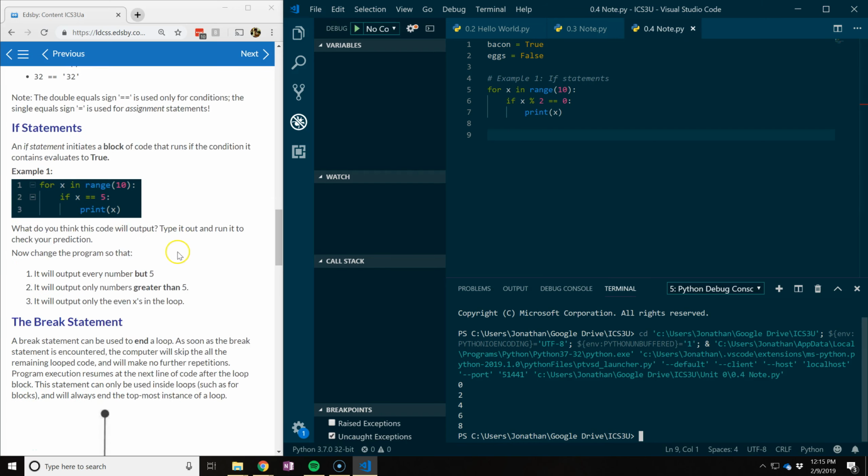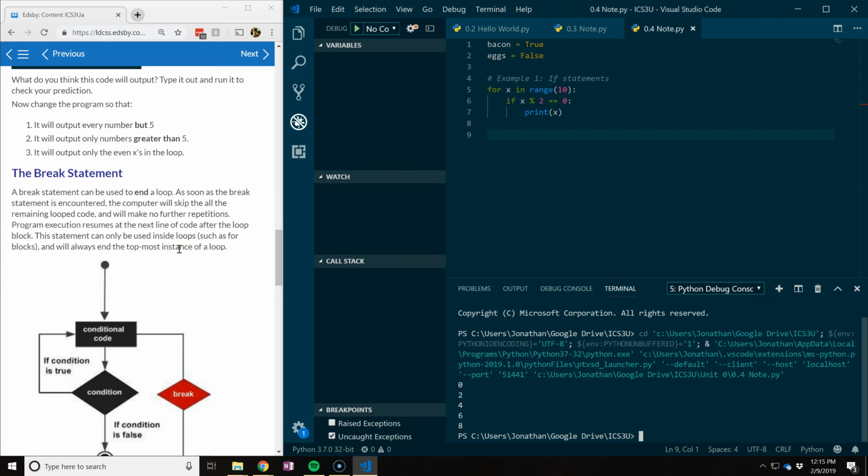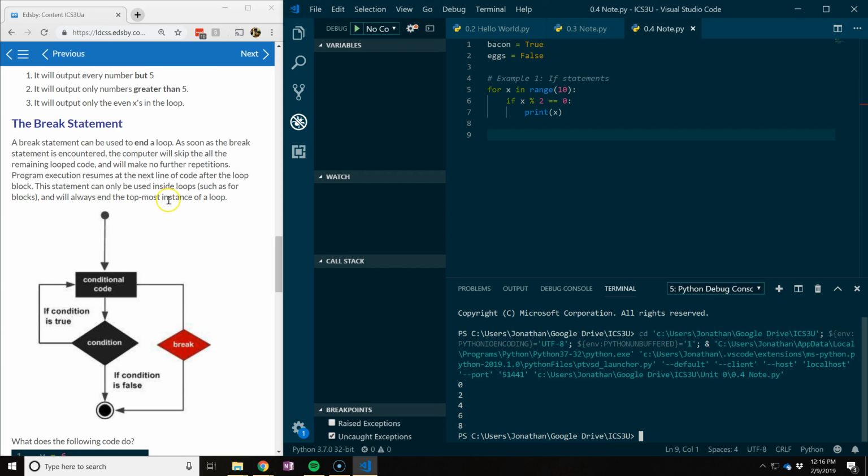So the next thing is the break statement. Now, the break statement can be used to end a loop. So sometimes we actually want the loop to stop before it would normally finish, right? So now when we use the break statement, as soon as the program encounters it, the computer will skip all the remaining loop code, everything else in the block that comes after it, and make no further repetitions. And then execution resumes at the next block.